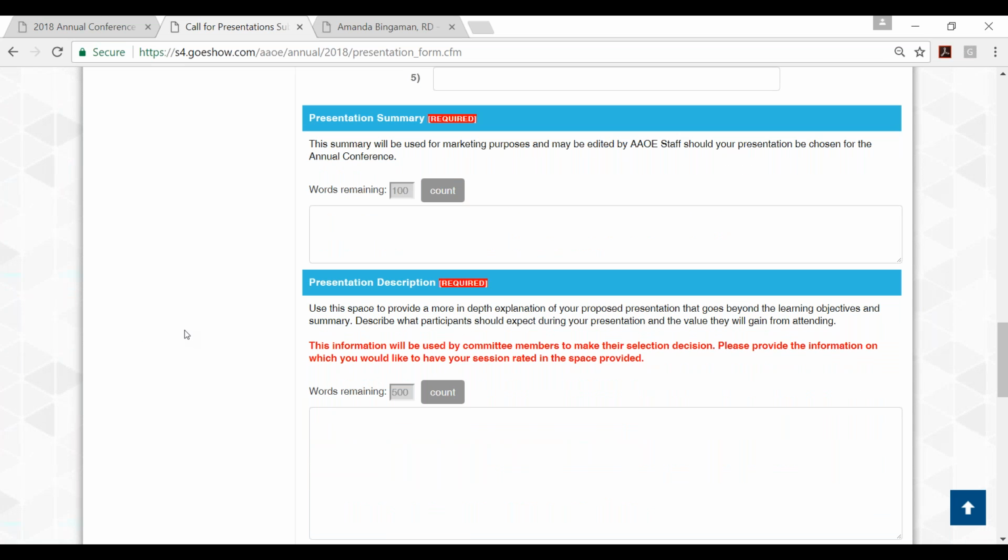For the next question, you'll be entering your presentation summary. This is what we use for marketing purposes. And this is the first exposure that attendees will have to your session. So it's important to make this very informative. Choose the right words to accurately describe the presentation. You want to pull readers in and get them to commit to attending your session.